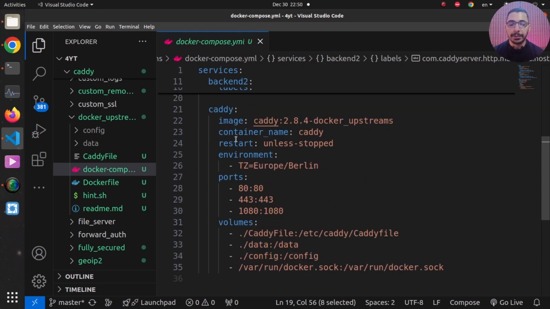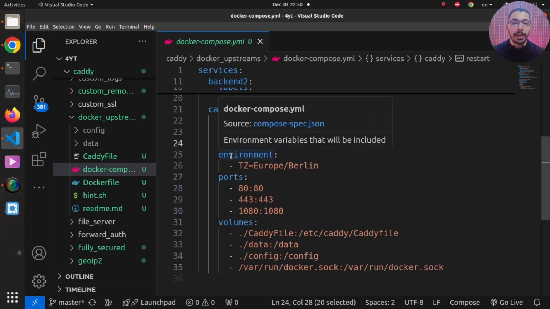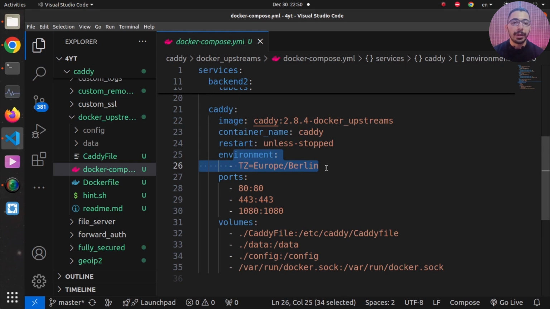I've got my Caddy service that I'm actually using an image that I'll be creating shortly with my custom modules integrated in it. So I'm passing the restart policy to tell the Docker engine to actually try to restart this container by whatever reason that it might be stuck in the stopped status. And right over here I'm passing the time zone environment variable inside the Caddy container to actually set the time zone of the container that will be created.